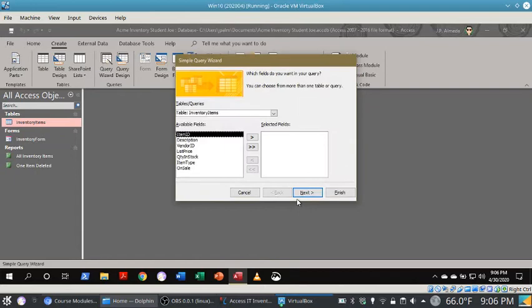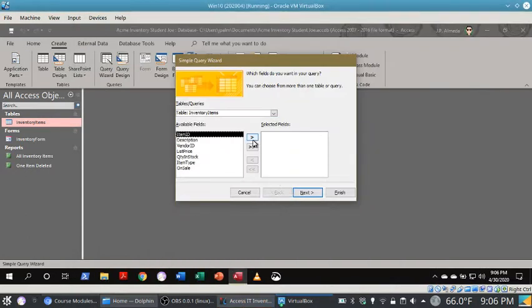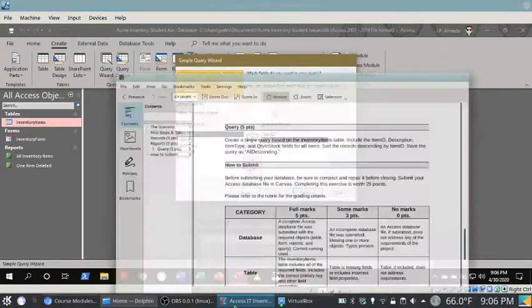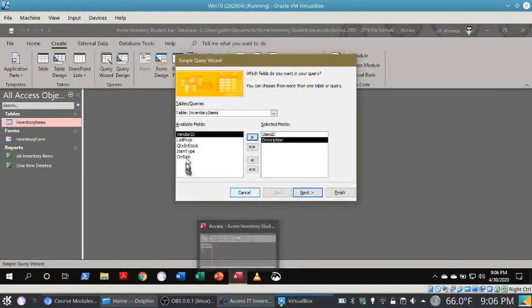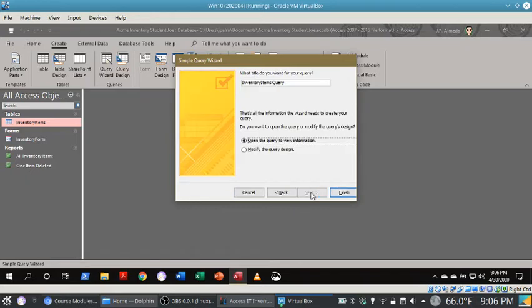Okay, let me show you. So this is based off the Inventory Items table, and we need to specify the following fields: Item ID, Description, and then the next one is Item Type. Okay, so we go down to Item Type, and then finally Quantity in Stock. Okay, so notice it's in that order. We go next, we go next.